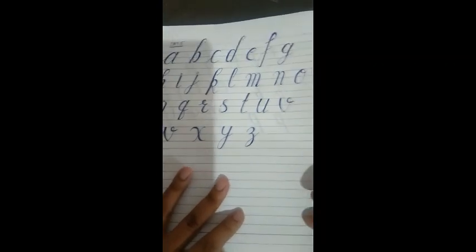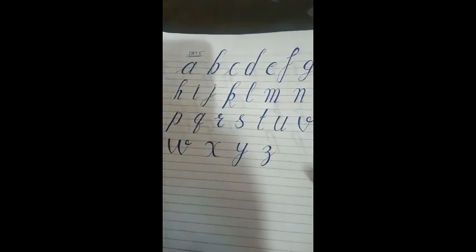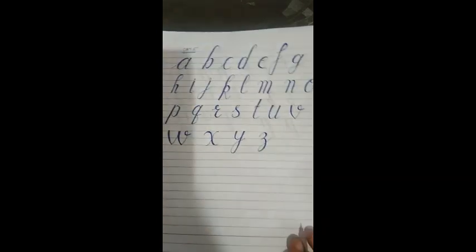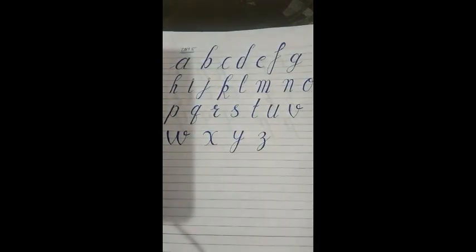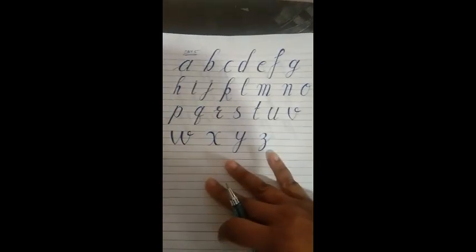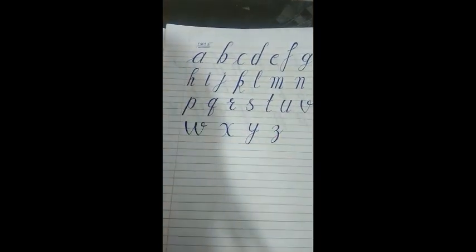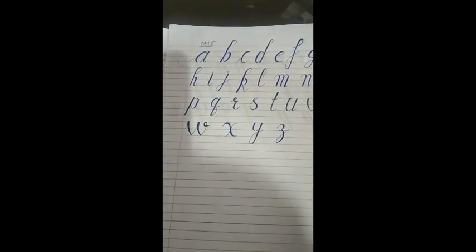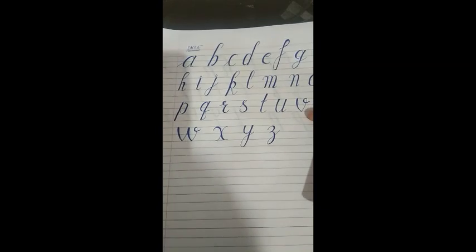See, now the ABCD has been completed. See how beautiful it looks. All the letters are so beautiful, now you can't say that it's been written by a normal pen. No one can tell you that. It's so beautiful.